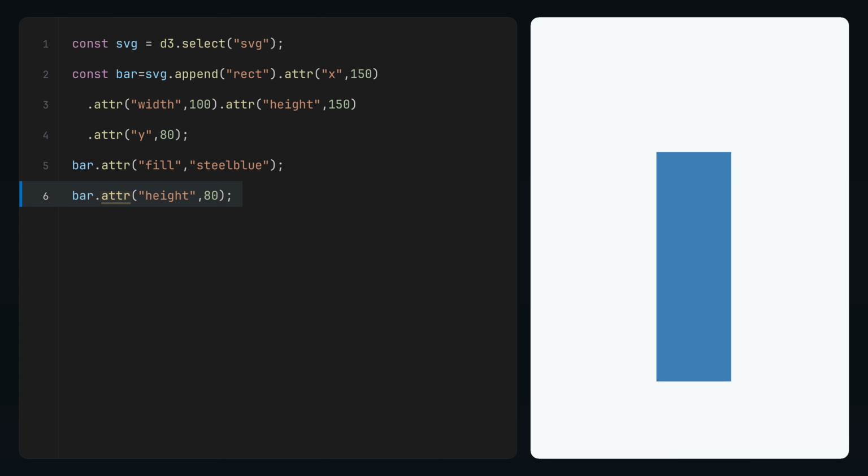The next attr call replaces height on the same rectangle. Nothing is appended, and the x position, y position, width, and fill remain unchanged. This is the first update. One property changes, so one visible property responds.